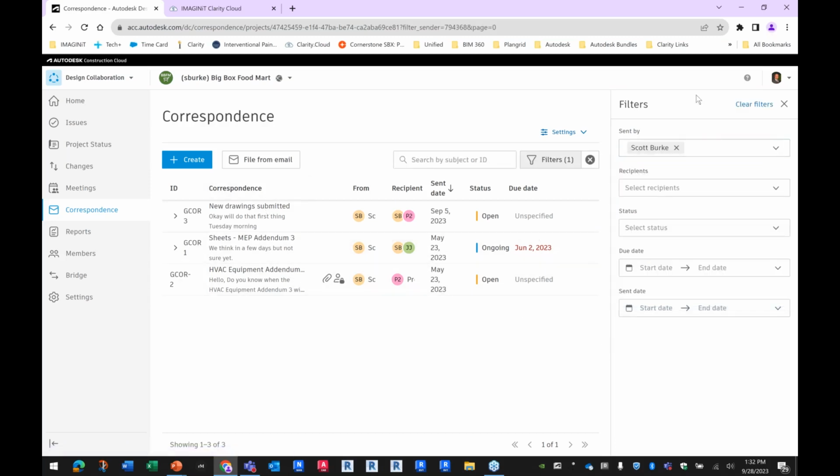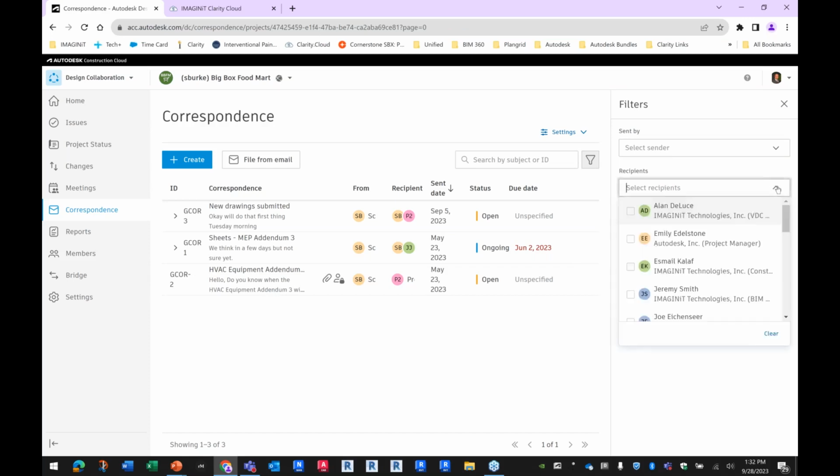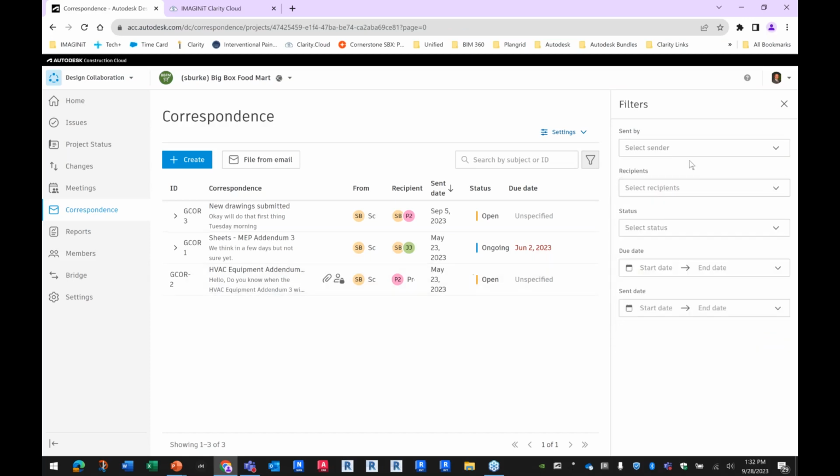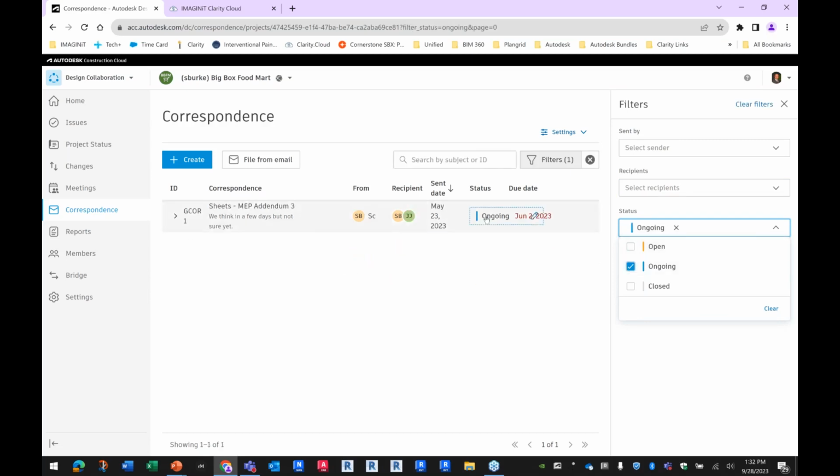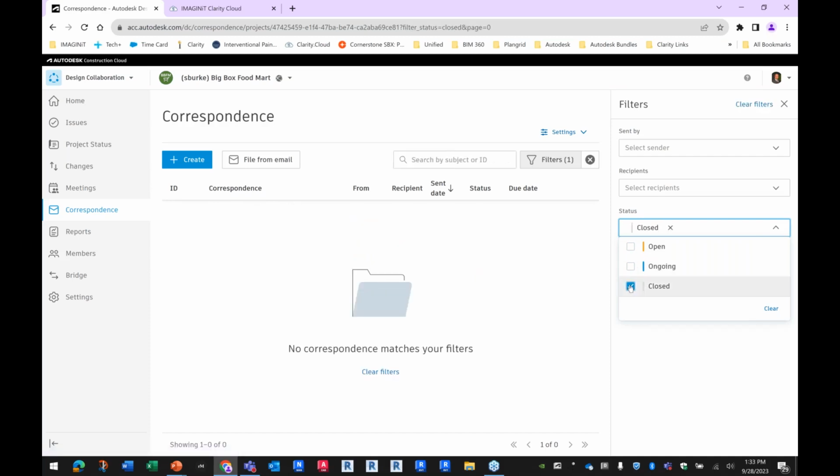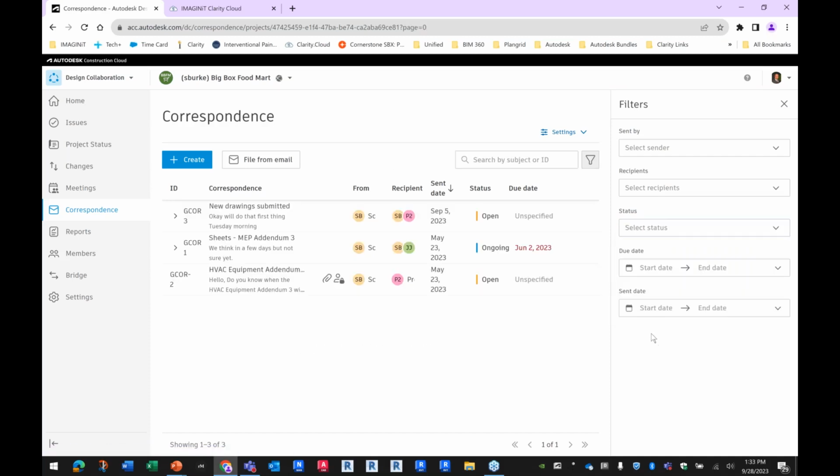So I can go to Scott here, and yeah, so all emails that are from me, which all of them were from me right there, are all emails that go to a certain recipient here. Or I could get down to show me all the emails that are still open. So now there's only 2. Show me emails that are just ongoing, that we've started conversations on, but they're not resolved yet. And then are there any closed? Nope, all these emails are still open issues, if you will.